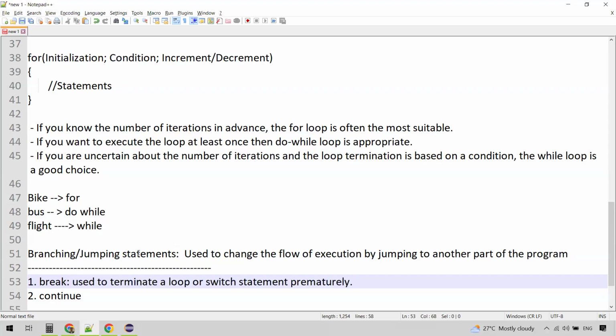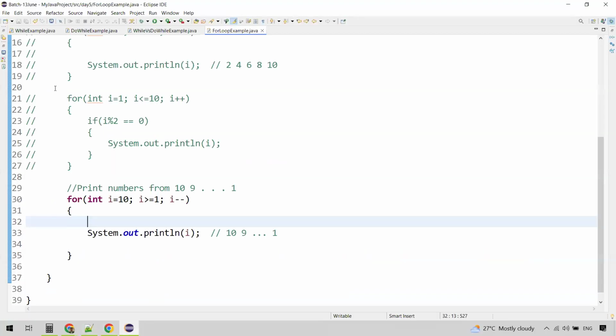Now we'll see an example to understand it. What do we mean by terminating the loop? Usually we terminate the loop when the condition is false, but break is a special statement which can actually terminate the loop. We'll better understand with an example.